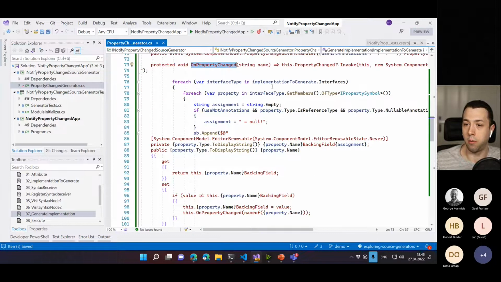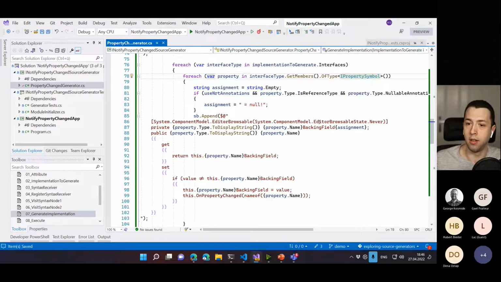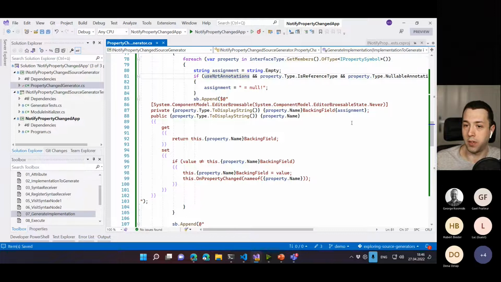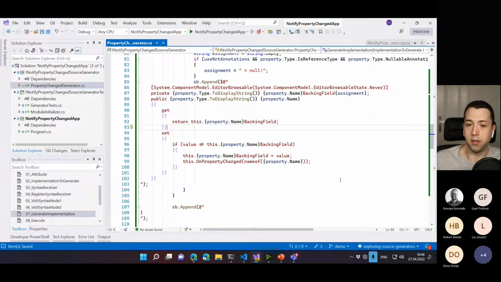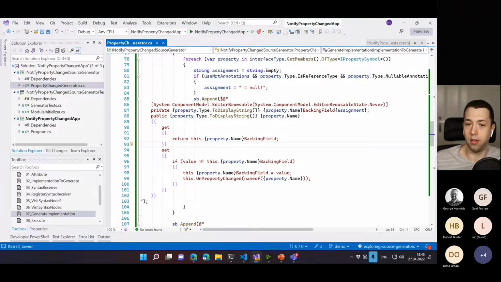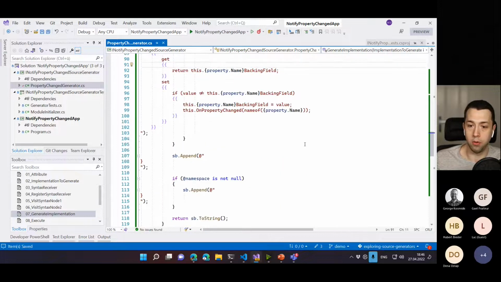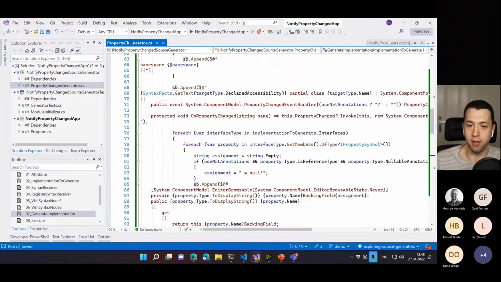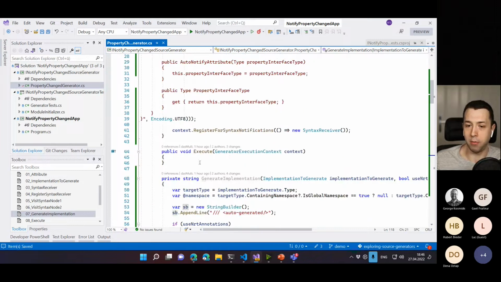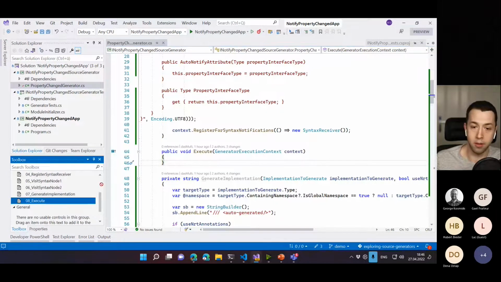And then I can iterate through all the interfaces that I need to implement and through all the members of these interfaces, get this property symbol, so the semantic information about a property out of that. Do some logic for nullable reference types to check, do we need anything special for that? And implement the getter and setter. And also emit a backing field. So we should now have a string that contains the implementation. Now I need to wire it up.